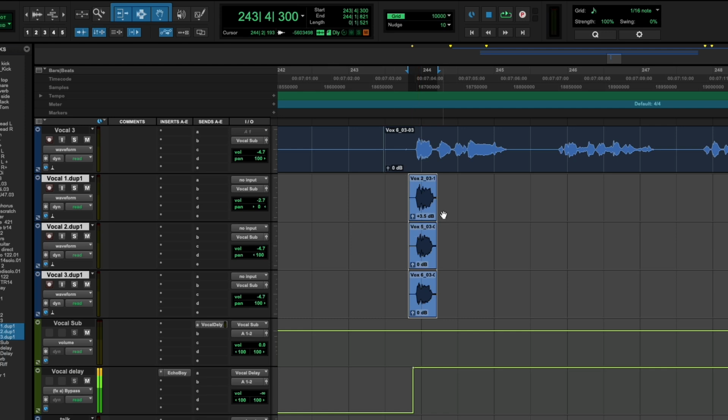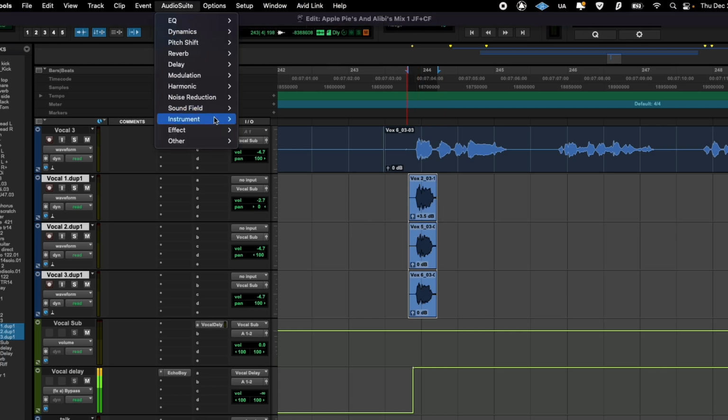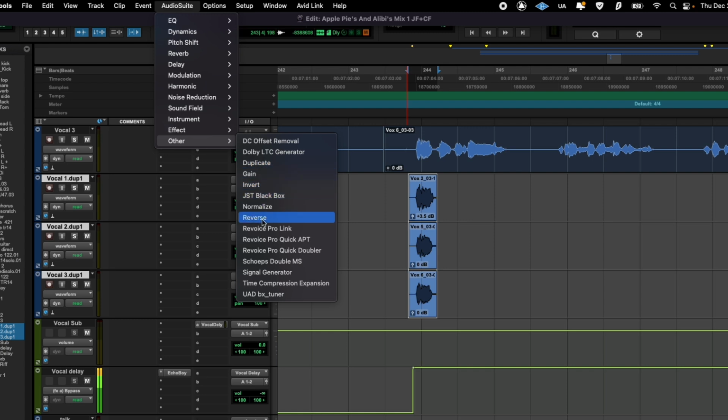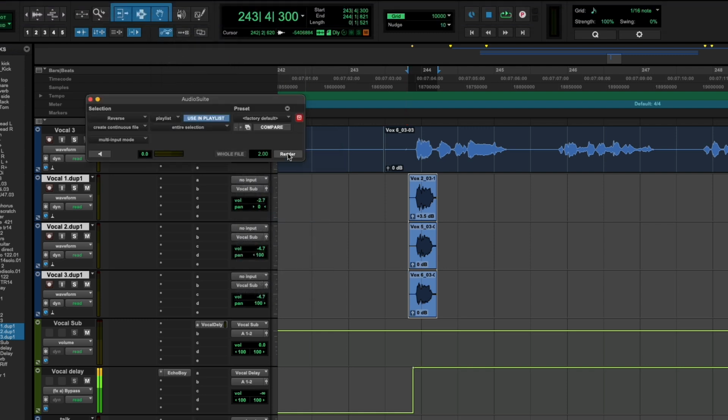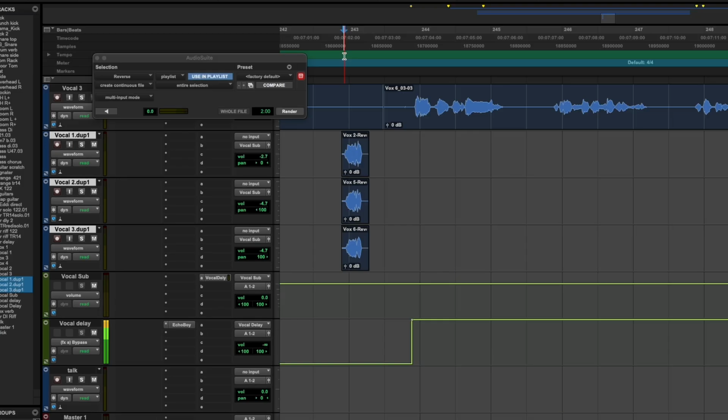I'm gonna go up here to Audio Suite. I'm gonna go to Other. I'm gonna hit Reverse, and we're gonna reverse that track just like this. So now they're all reversed, and it sounds like this.